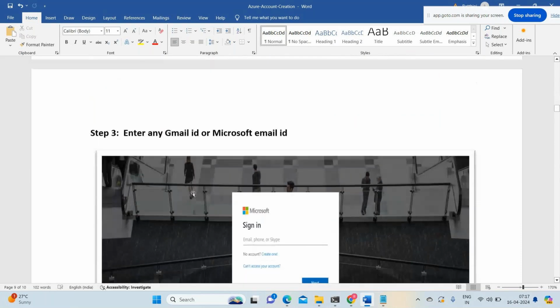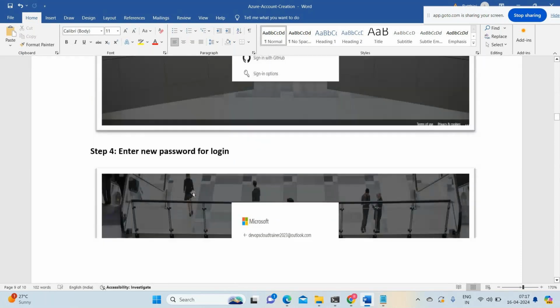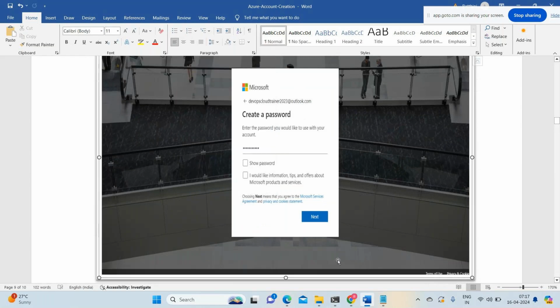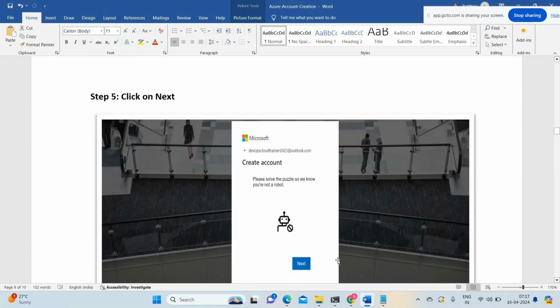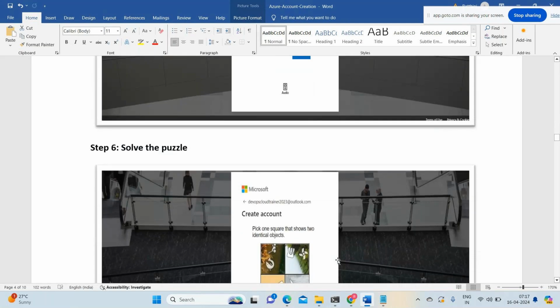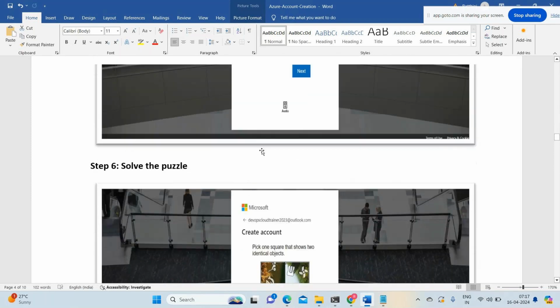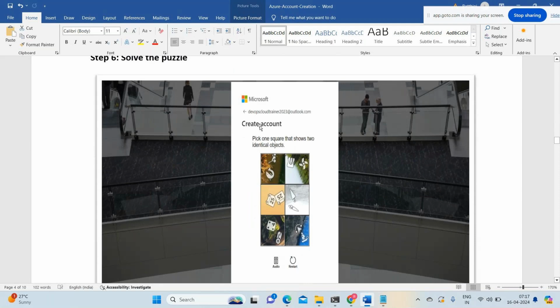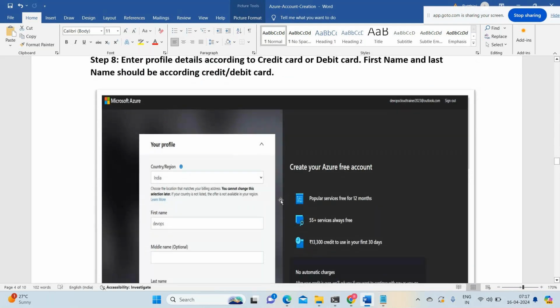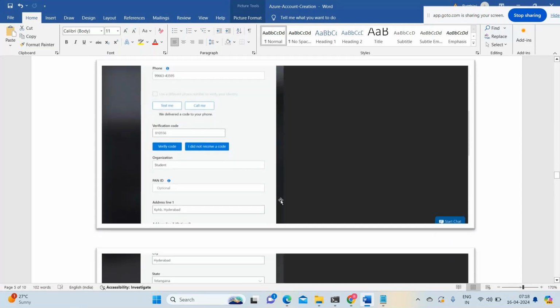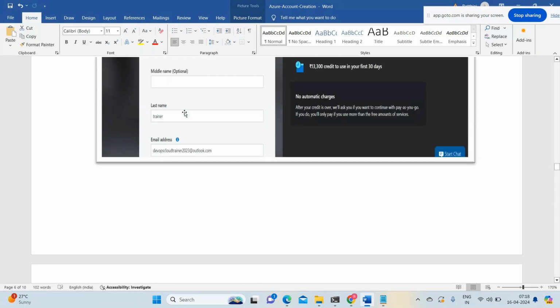Once you start, enter a Gmail account and give a password which you can remember for Azure, and then click on next for solving the puzzle, to prove that you're a human and not a robot or something. Once you identify this, everything is complete. Now enter your card details, any card, and then once you enter the card details, you enter your email, name and everything.